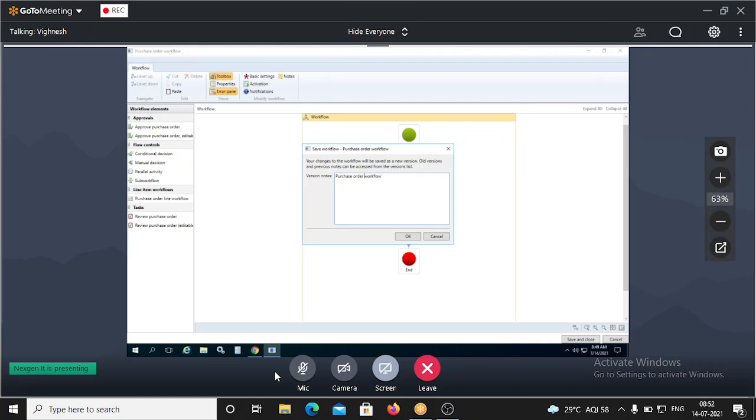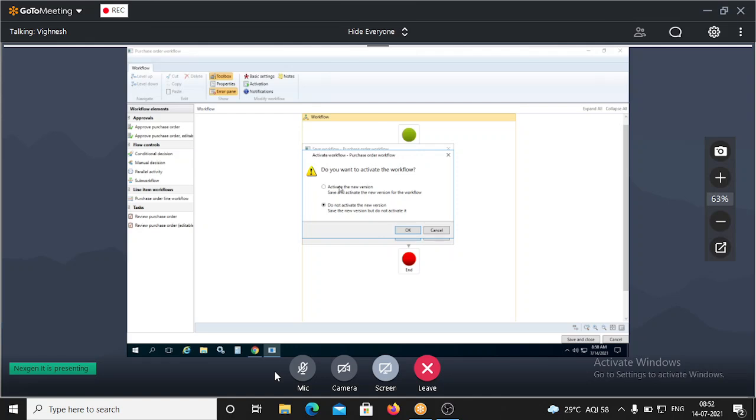Purchase order workflow. Initial workflow creation setup configured. Okay, why are these notes required? In case tomorrow you make any changes to this existing workflow, you can again write down the notes, like what are all the changes you have done in a new version, so that you can track each version. That is the purpose.